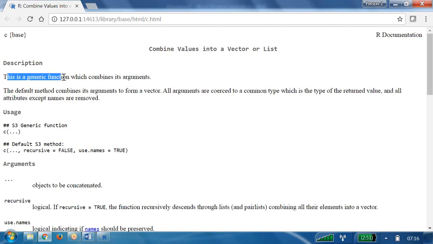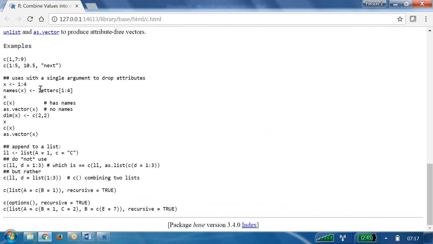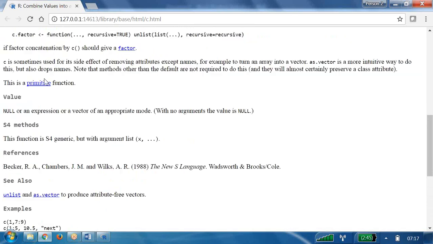This is a generic function which combines its arguments. The default method combines arguments to form a vector. An argument is nothing but each value you created yesterday, right? 1.5 is one argument. Each value is called one argument. 1.7 is one argument, 1.8 is one argument, something like that. For example, see here one of the vectors we have. You can see this is a vector we have. Simple vector.